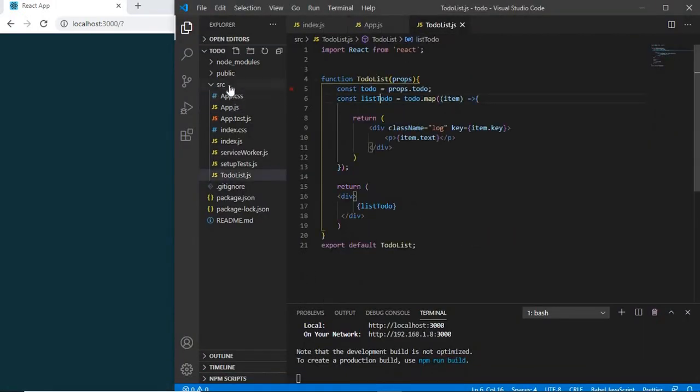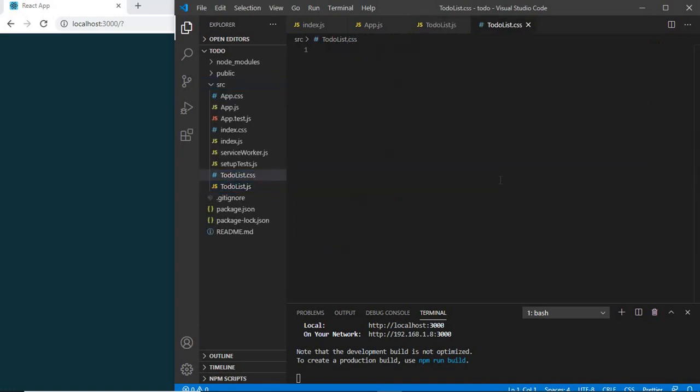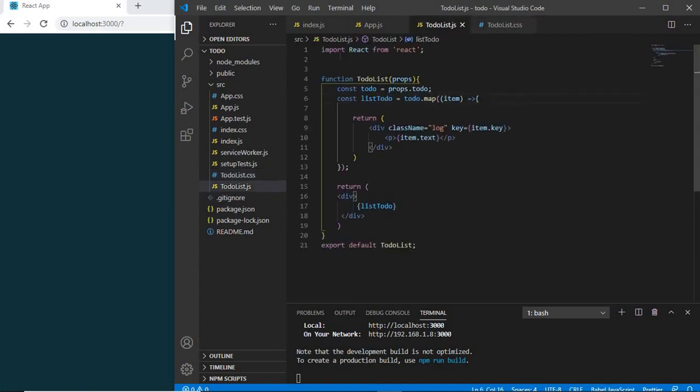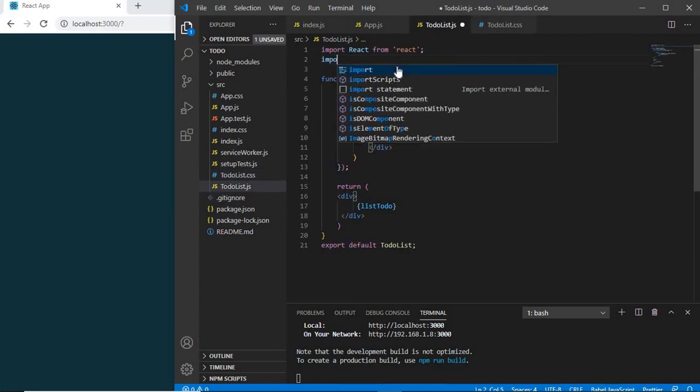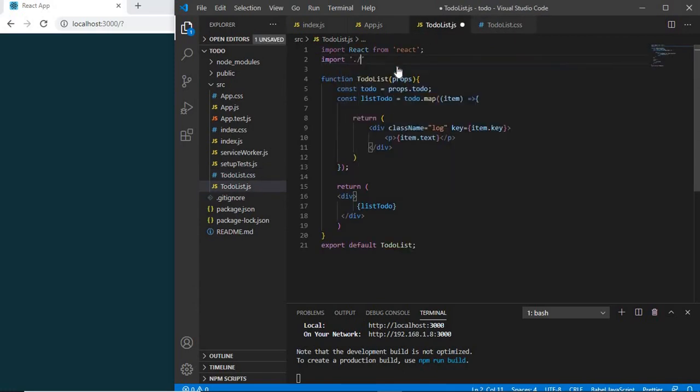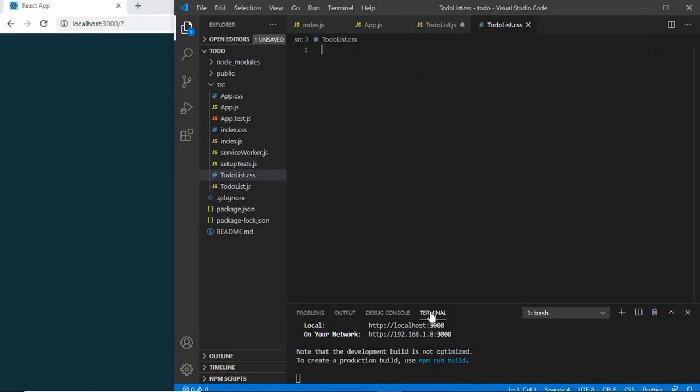So go ahead and create a new file called to-do list.css. And before we forget, let's just import it right here. Import the to-do list.css. Now that'll be better if we do it in the beginning, because later we might forget.